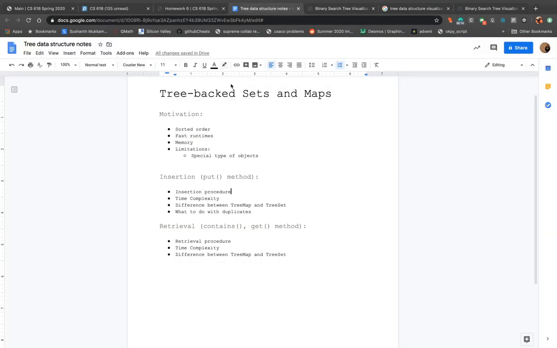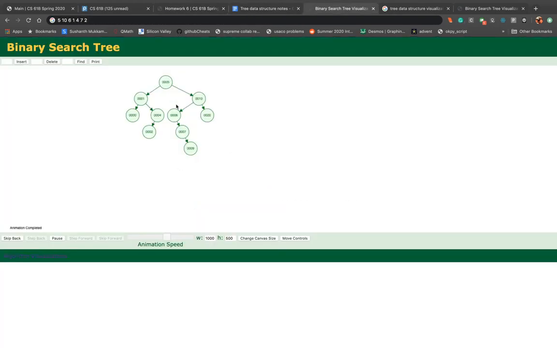Okay, so that was our insertion procedure. Let's talk about the time complexity. Here there's kind of two cases. This is a pretty good tree in the sense that the number of levels is pretty small compared to how many nodes there are. An example of a bad tree is if I insert in a particular order, like increasing, for example.